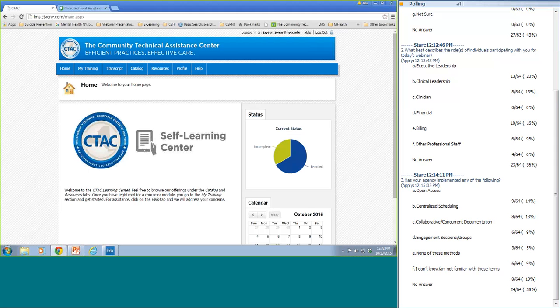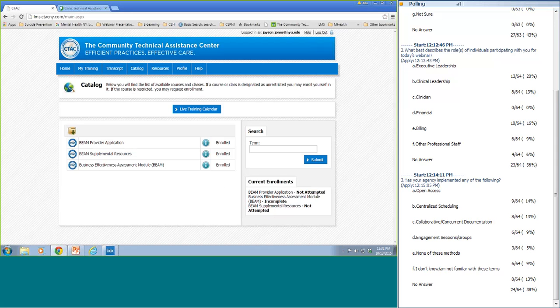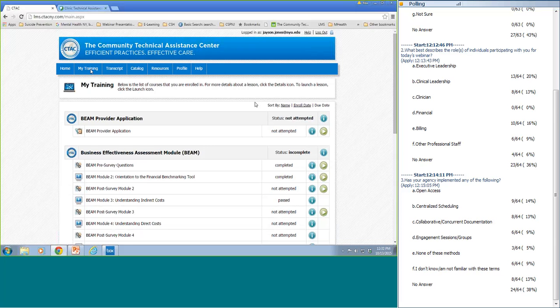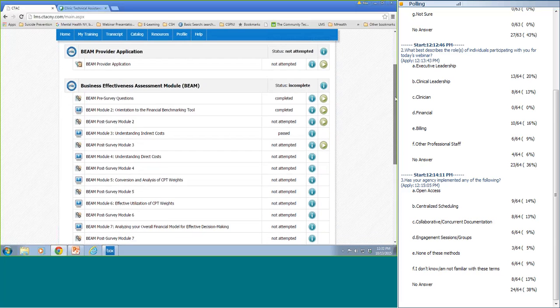Now, if you'd like to enroll in a course, you could simply view our catalog and see what we have offering right now. So all of our materials currently are pertaining to BEAM. So many of you have already done the provider application. And after today, you'll have access to the supplemental resources as well as the actual modules. Once you've enrolled in all of the courses, you click on My Training, and they'll all be here.